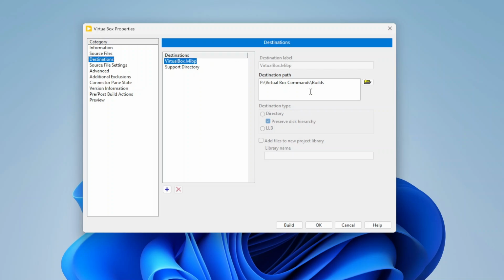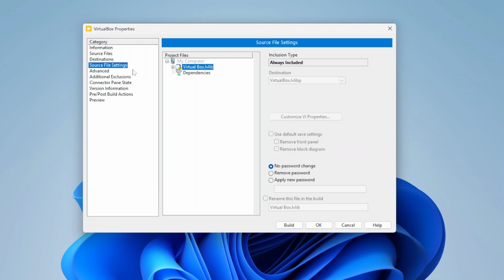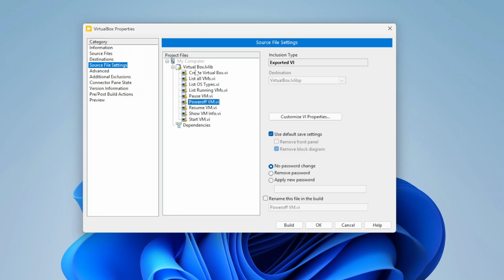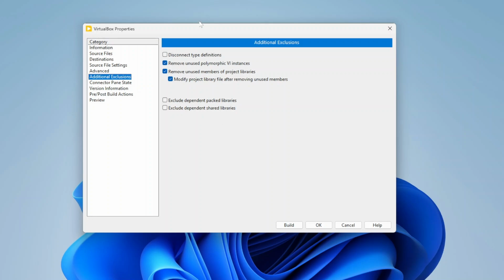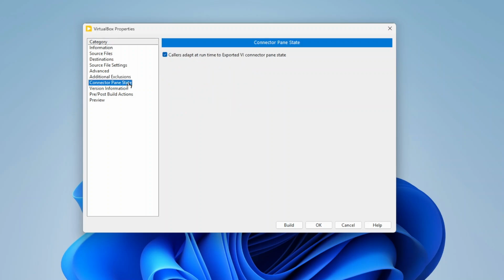Here you can override certain details of these in the support directory, same as building an exe. And then source file settings, we also can adjust those for these VIs specifically. If we want to change how they appear and behave, we can. In your advanced, there's not as many options now. We can enable debugging if we want, and build log and future version. That's basically it. So there's really not very many options. Additional exclusions, we get the same exclusions we get when we're building an exe. Basically, disconnecting certain things that aren't used.